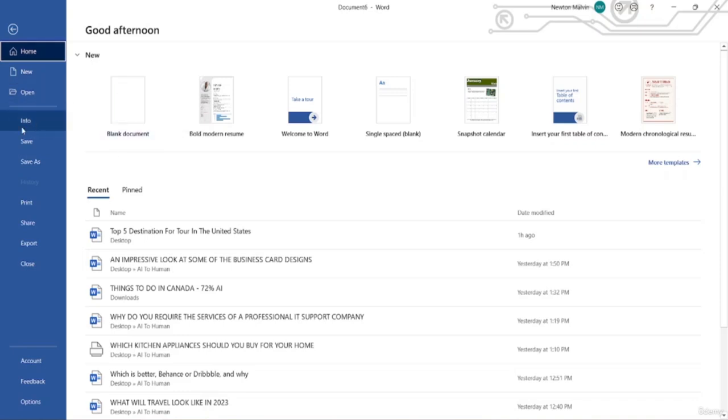That's why it has this info save as option as well. From here I can save my document, I can change the name, I can print, I can share it, I can export it, and even close it. Okay, I don't want to close it right now, so I'm just gonna go back. If you want to go back, you can simply click on this back option right over here.